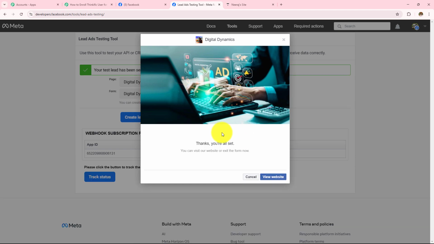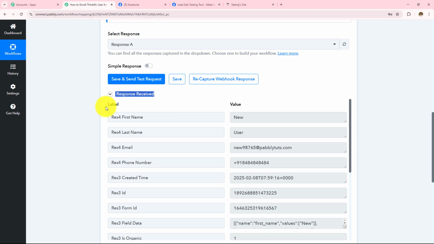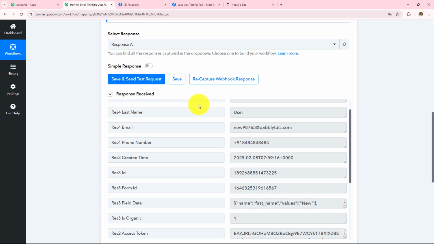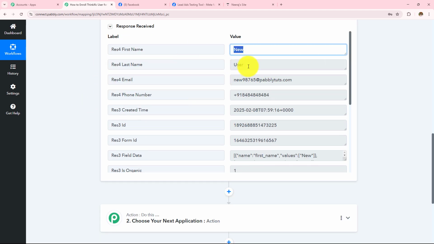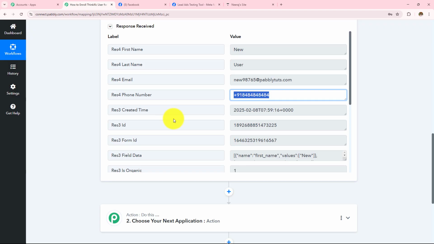Here I've successfully submitted my form, and this response should be received in my Pabbly Connect workflow. So let's open my Pabbly Connect, and if I scroll down, I can see that I've received the response. Here I've received the first name as new that we just entered, last name as user, email address as new98765@pabblytudes.com, and the phone number as this. Now here, as soon as I've done this form submission, I have received that response here in this workflow.